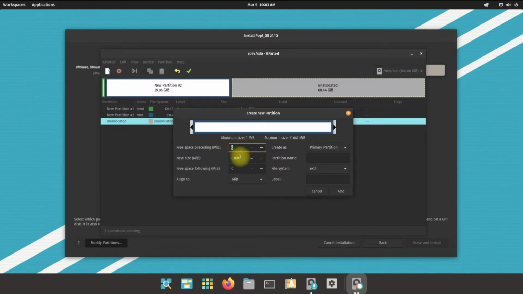The third partition will be our home partition. You can choose ext4 for it as well. Label it as home.